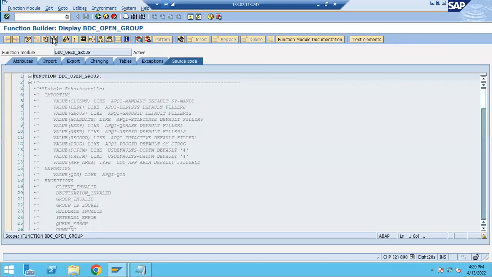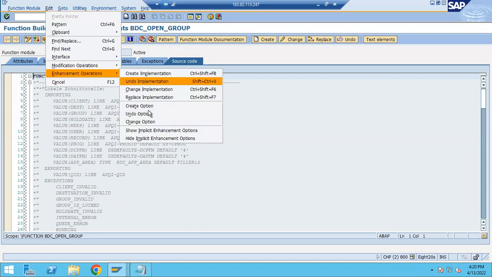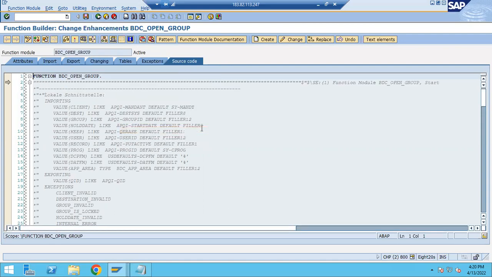So we need to click on this square symbol. Otherwise, it will not show anything. Square symbol, click on Edit, Enhancement Operations, and Show Implicit Enhancement Options. Then it will show. Okay. Same thing if you want to add something, import parameters and export tables like that, then also same thing.